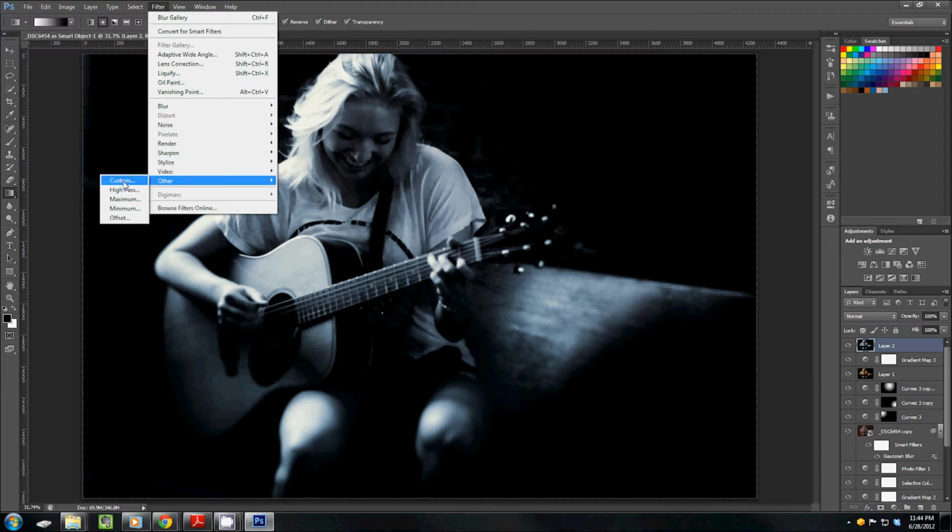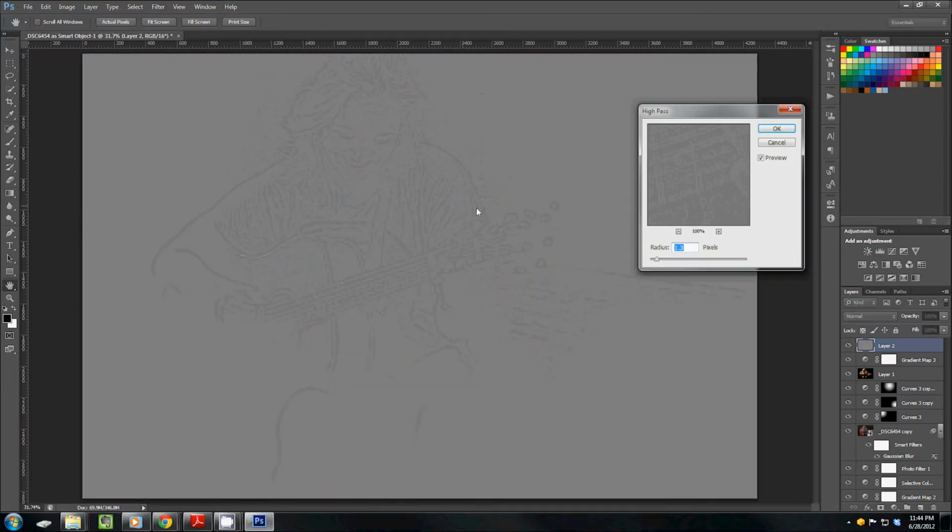Go other, high pass, and it makes it look terrible, right? And you just use the arrow keys and adjust the radius until you kind of see the detail that you really want to bring out popping out. So I'm looking for stuff mainly on her face, just a little bit, because I'm not going to be using all this other nonsense in here. I'm not going to sharpen any of that.